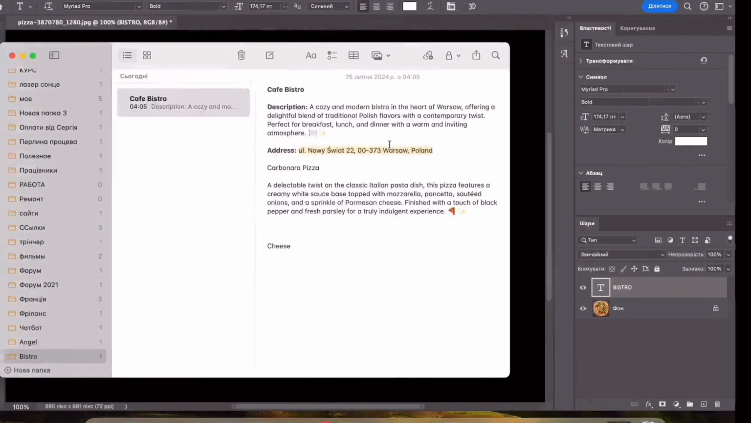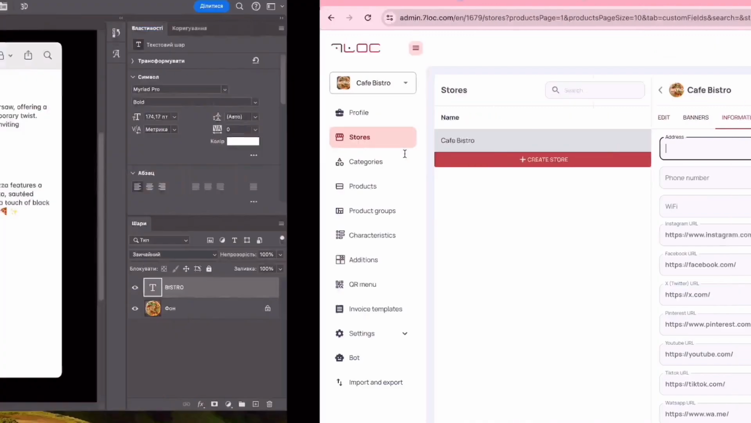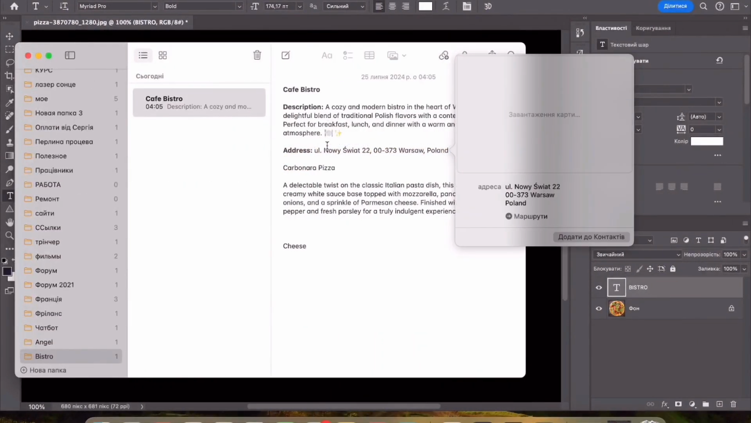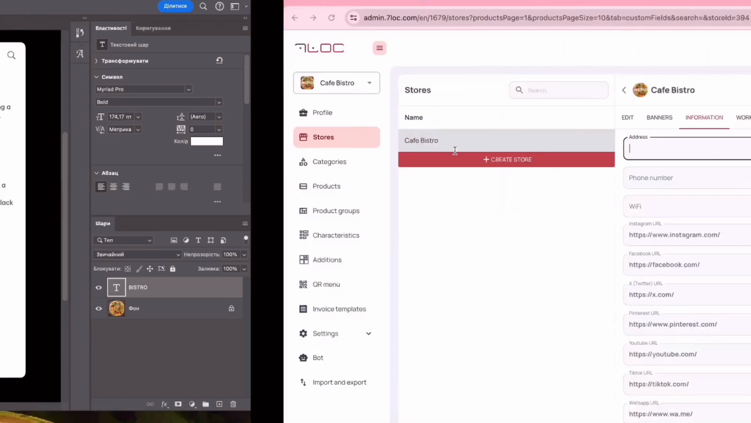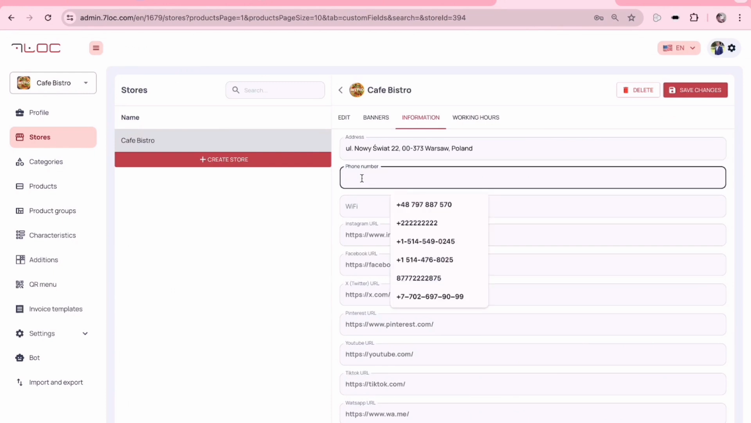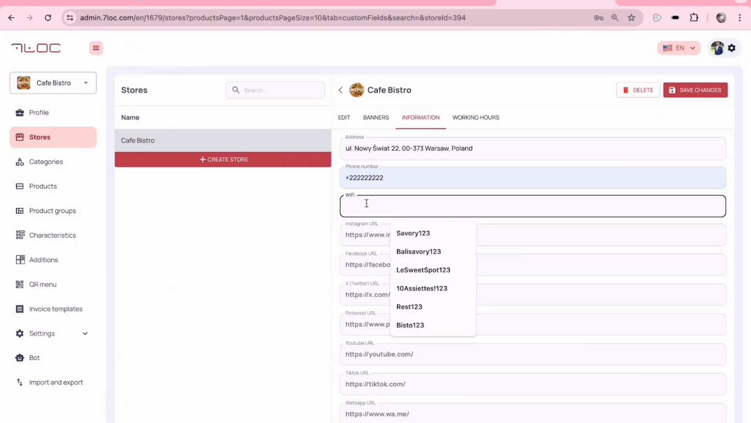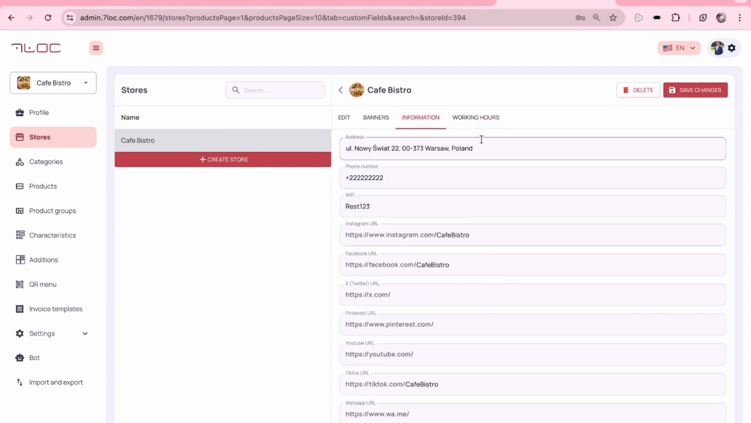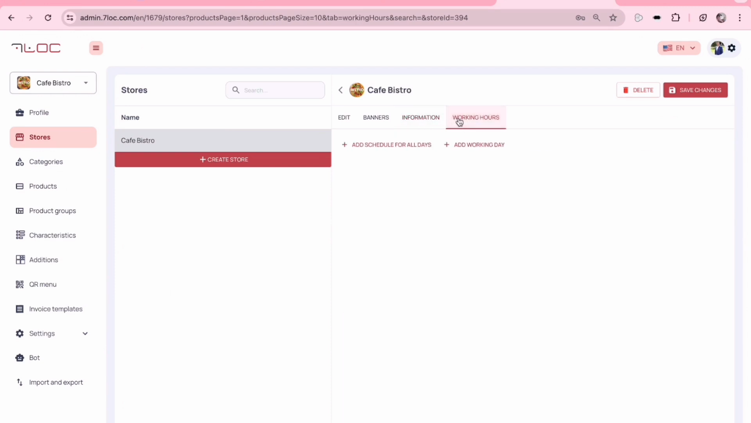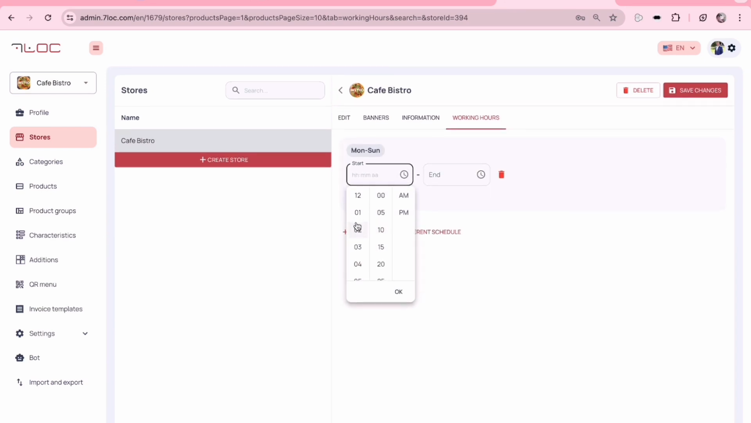In the information section, fill in the address, phone number, Wi-Fi details. In my case, for example, I'll have REST 123 there. Now, let's go to the work schedule settings. Click on it. For instance, we might work from 9 a.m. to, say, 11 p.m.